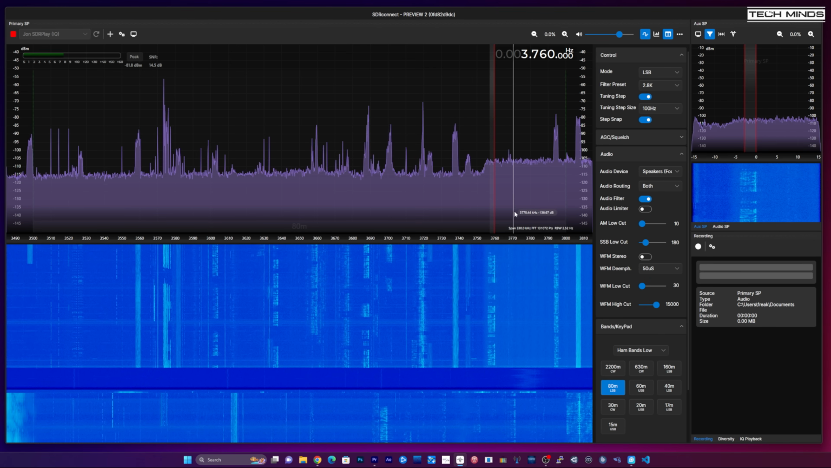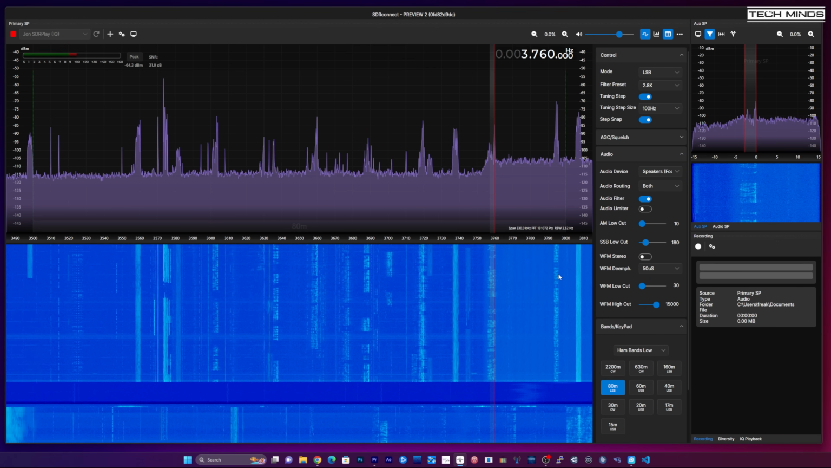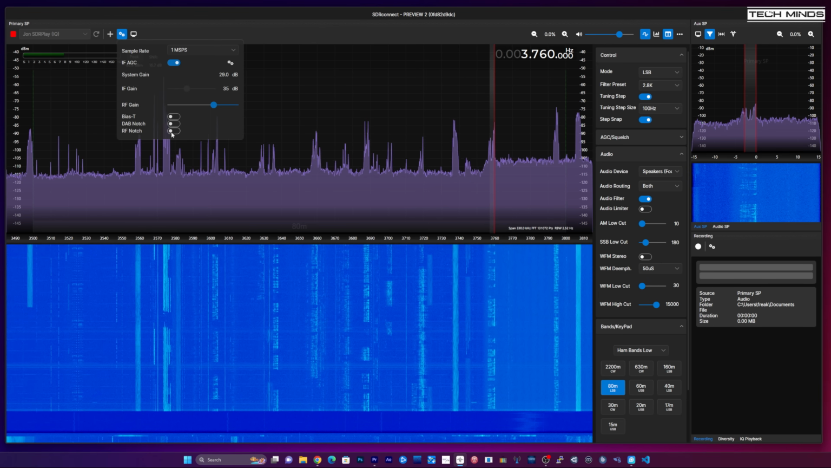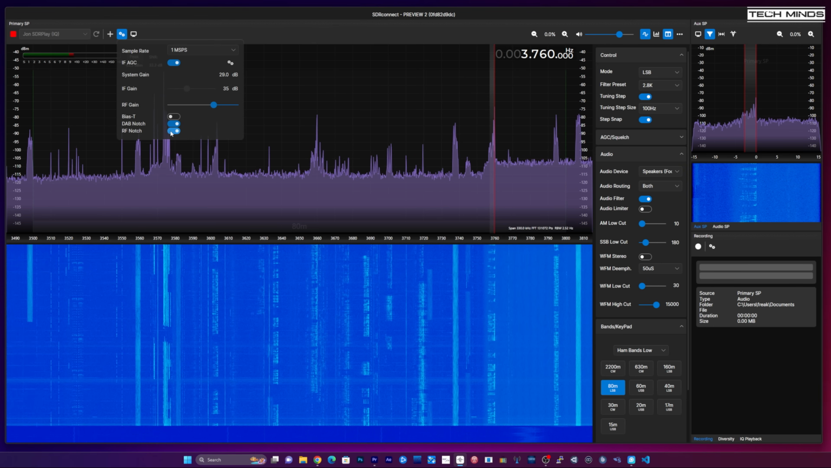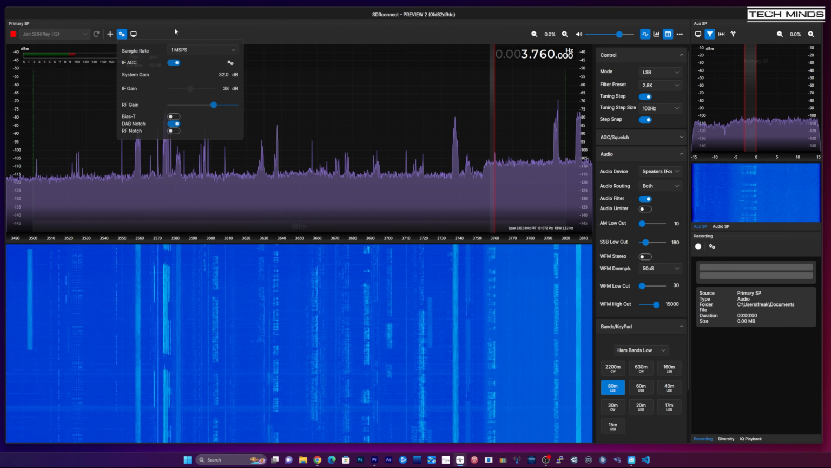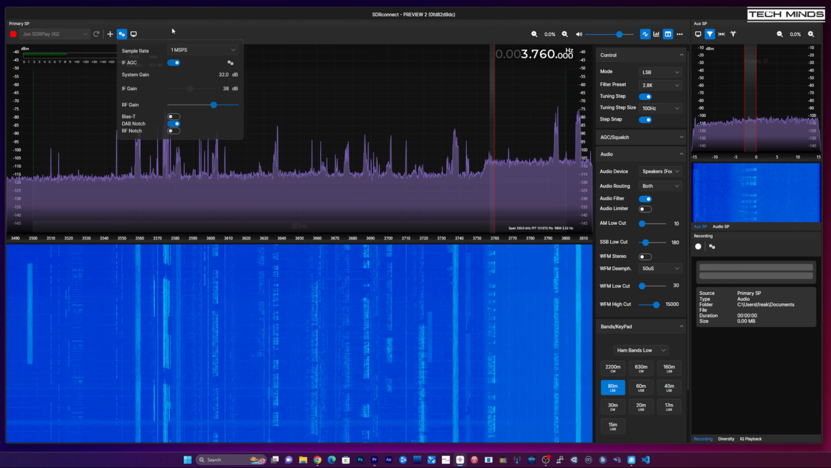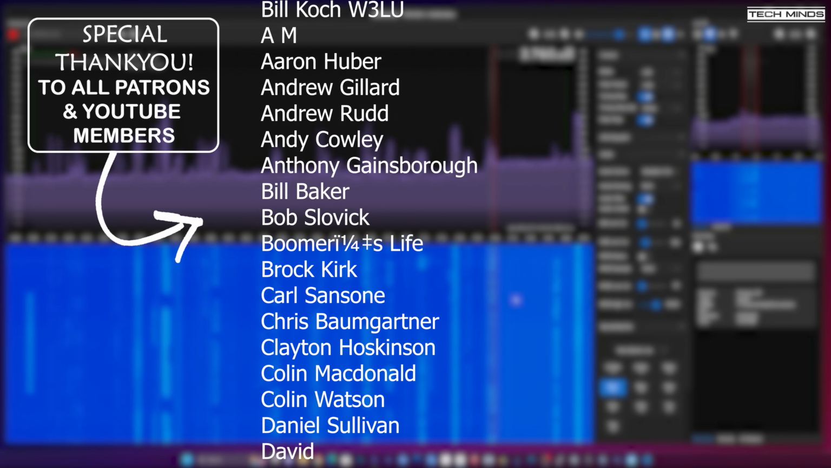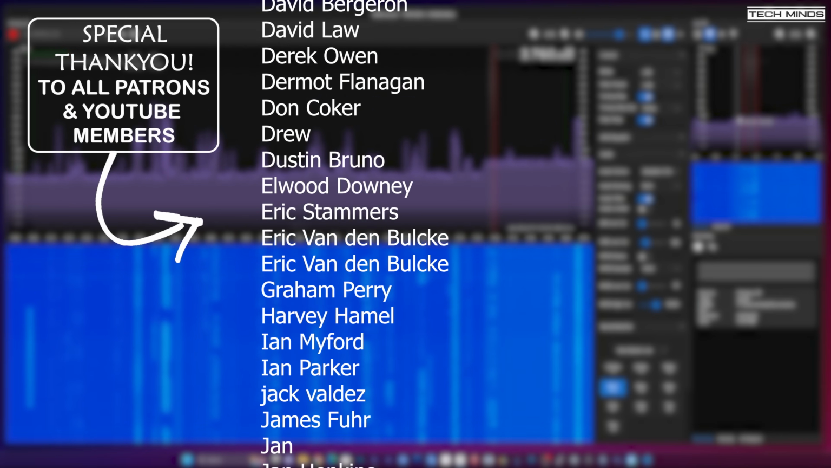Well, there we go, guys. That's the brand new RSP1B from SDRPlay, and a quick overview of the new features of SDR Connect Preview 2. Don't forget, SDR Connect runs on Windows, Linux and Mac, and it also supports the ARM processor. So if you haven't tried it yet, it's worth giving it a go if you own an RSP device.